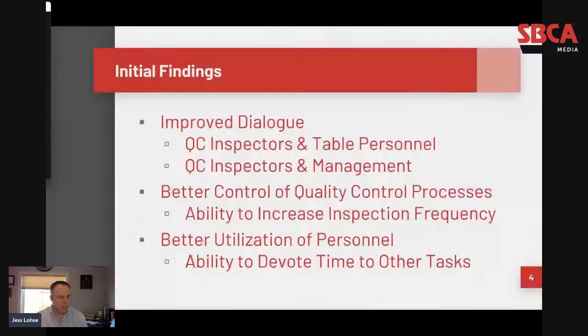As we got through a number of things with digital QC, we had a long beta process where a lot of people were using it, giving us feedback. Some of those initial findings were an improved dialogue, in a couple different areas. The QC inspectors and the table personnel, that relationship improved drastically. Instead of the QC inspector coming in and saying, hey, Jimmy, you messed up on this plate, or something's going on in this truss, and showing them the vellum paper or trying to show them the teeth that they've marked, that doesn't work as well as a photograph.